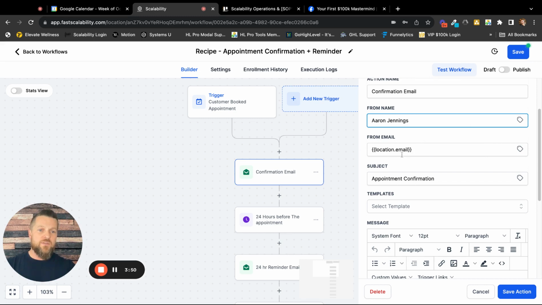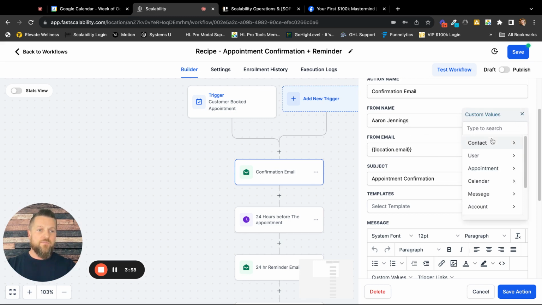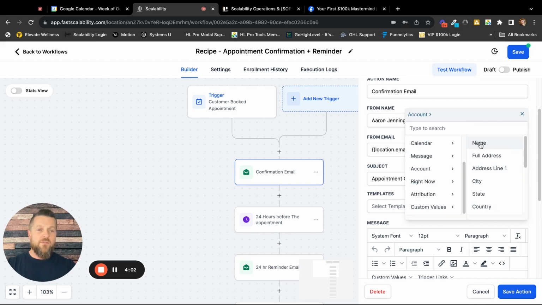These tags or these codes come from this little tag on the right side. So if I wanted to change that back to the company name, I could click on this little tag and I could scroll down to account. And when I click on account, this is the stuff from your business profile. So this is the name that's listed on your business profile.